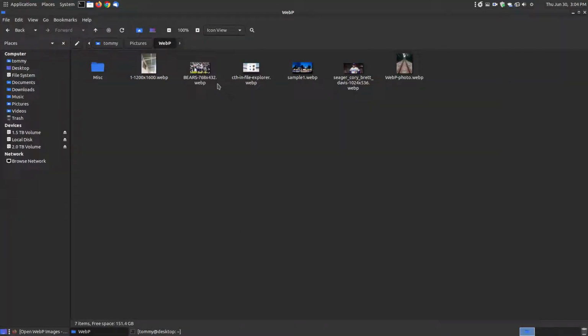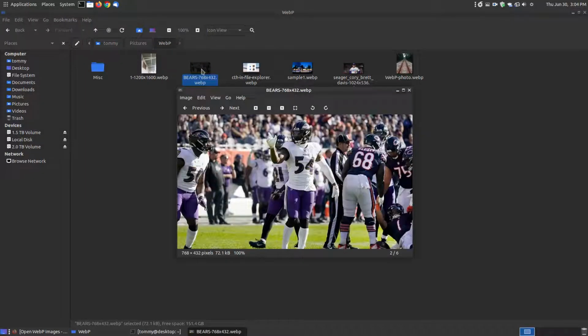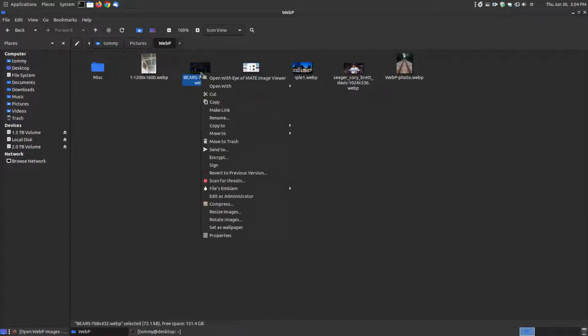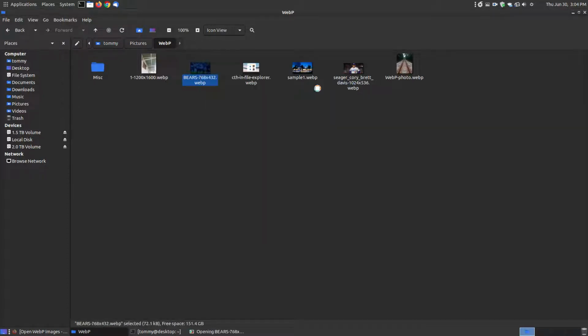Now, as you can see here, the image has immediately changed from the little icon that represented an image to a thumbnail of the image. I've downloaded some examples across the internet, like here's the Chicago Bears. For some reason, when you double click on them, if it doesn't open with your default image viewer and it tries to open it with a browser, then you can come over here, click open with, and choose a different image viewer, like in this case, GThumb.